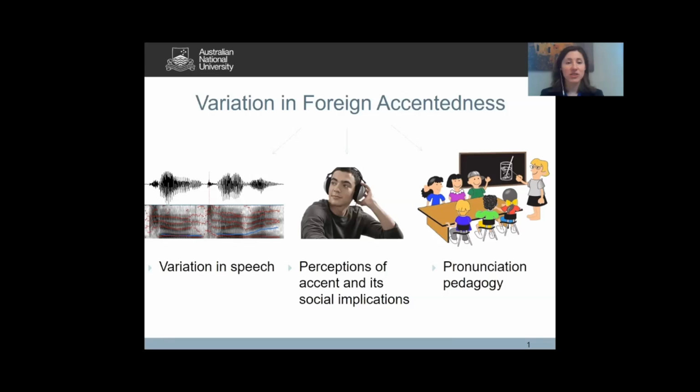Second, I'm interested in how foreign accented speakers are perceived and the social implications of having a foreign accent, including linguistic discrimination. Finally, my research finds an application in pronunciation pedagogy as we develop more efficient ways to teach a foreign language.